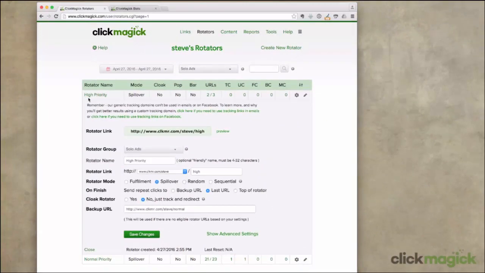And in the advanced rotators video, I'm going to go over all the advanced settings, and I'm going to thoroughly cover all the special features of the spillover rotator. So if you're a solo ad seller, you're definitely going to want to watch that.